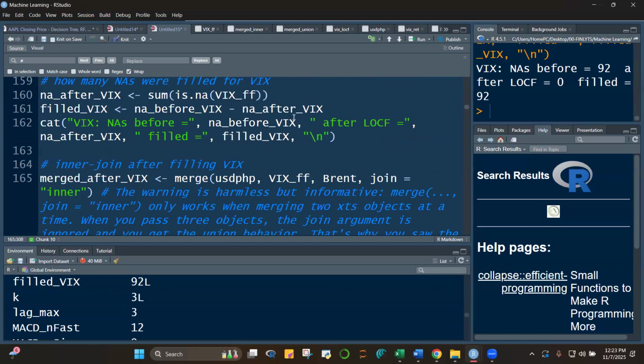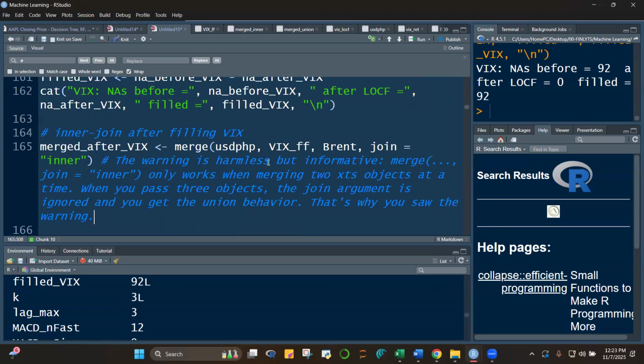Now, after we filled out the VIX, class, what do we do now? We're going to merge now. Okay, take note, class. What we're merging now is not the VIX with 92 missing data. We're now merging USDPHP, the VIX where we forwarded the missing values using LOCF, and then Brent, and then join is equal to inner.